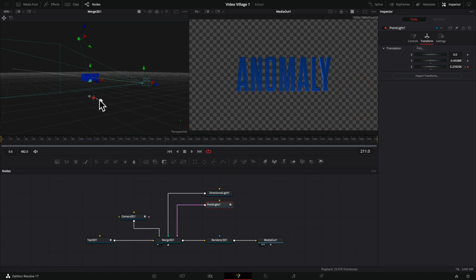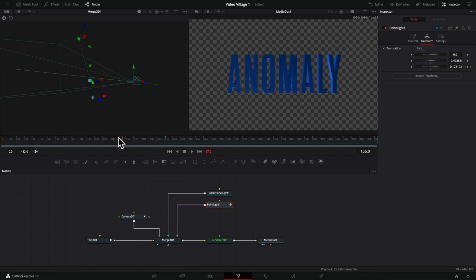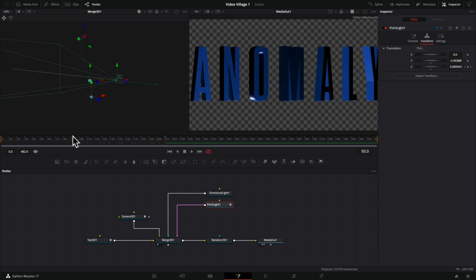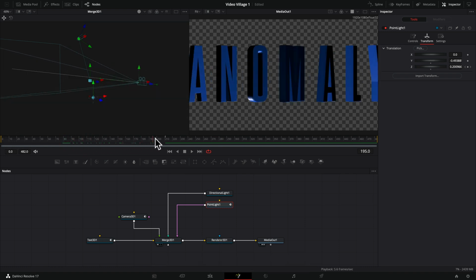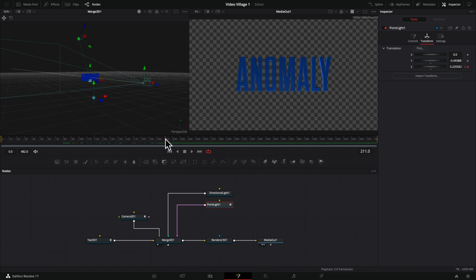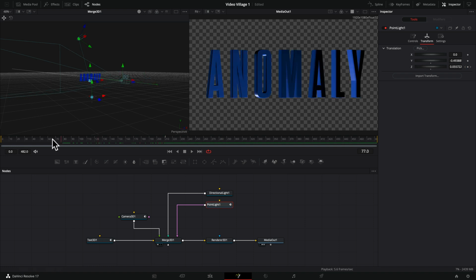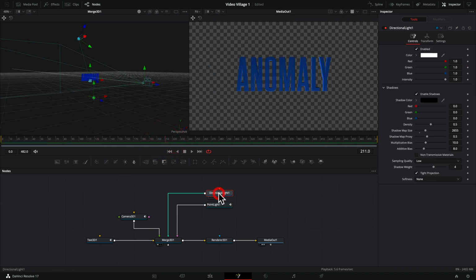So you can see what's happening here. We're bringing it out front, and by the end, it's going to be lighting the title from the bottom. So we have this gradual reveal. So it starts in the dark and then slowly it creeps out and we have this nice reveal. And then the other thing we want to do is go to our directional light.